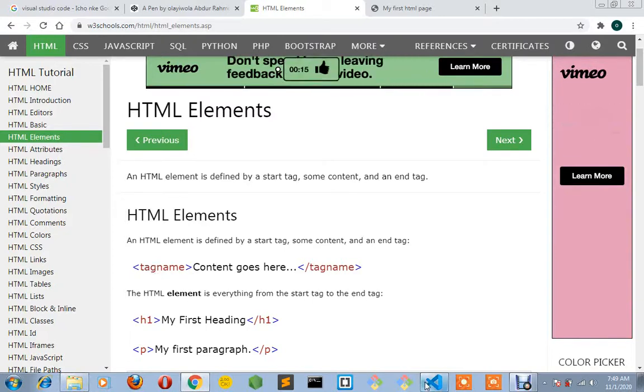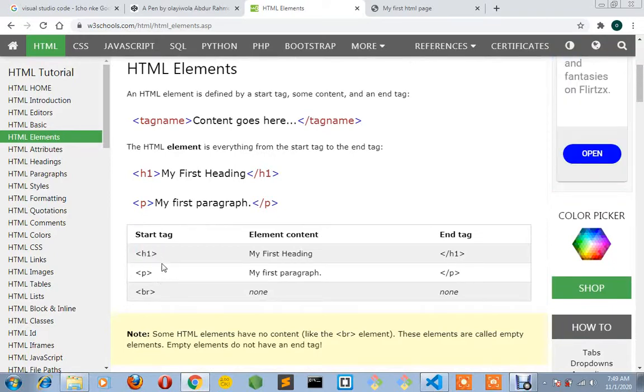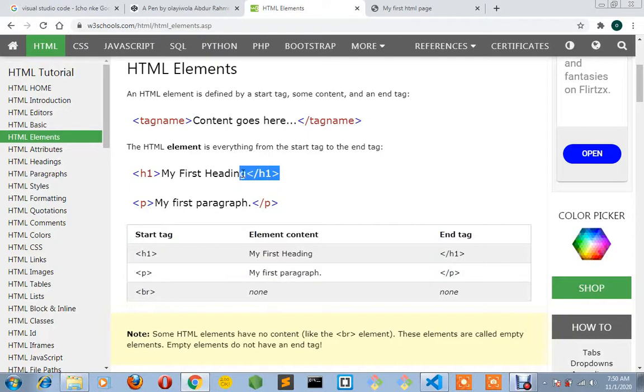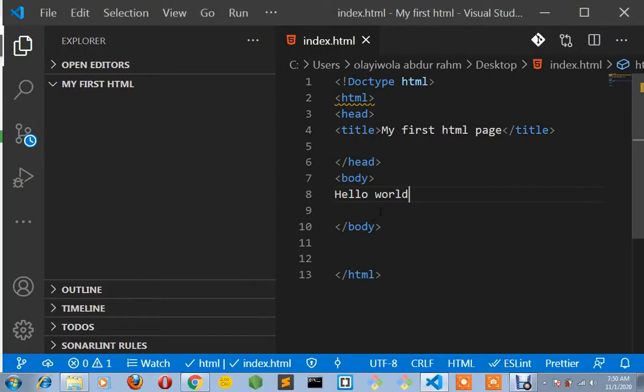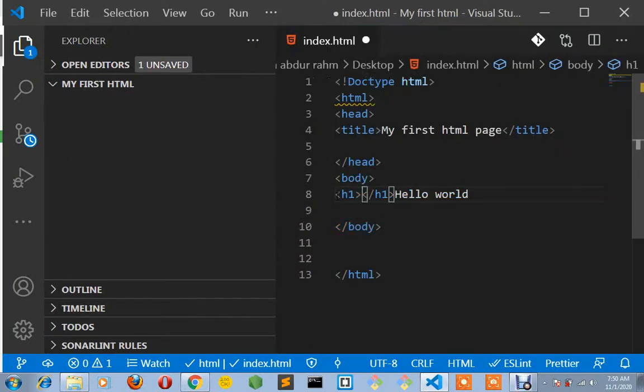So if we look at this now, we have some HTML elements. Like you can see, we have the paragraph tag, we have the h1 tag, we have paragraph, we have the break tag. So let's try to make use of this h1. The h1 is known as heading. So we have h1, h2, h3, h4, h5, h6. The first one we have is h1. Let's try to use h1 and see how it is.